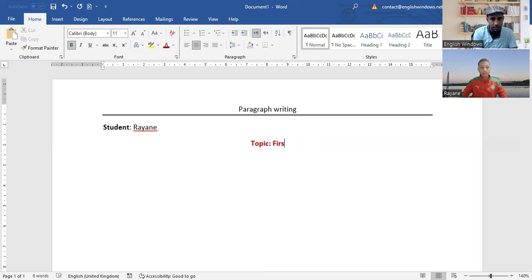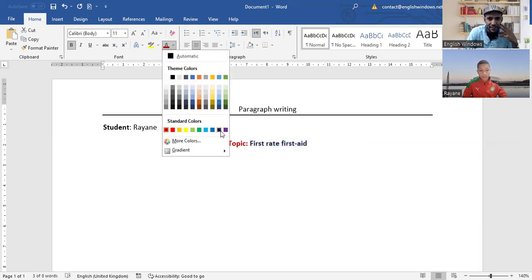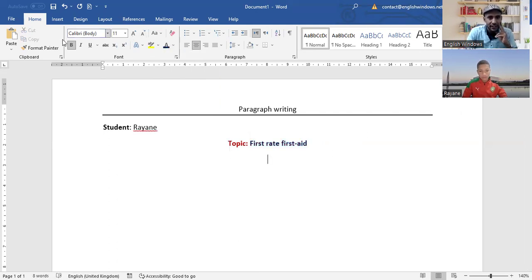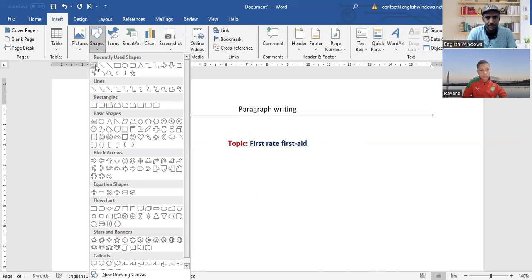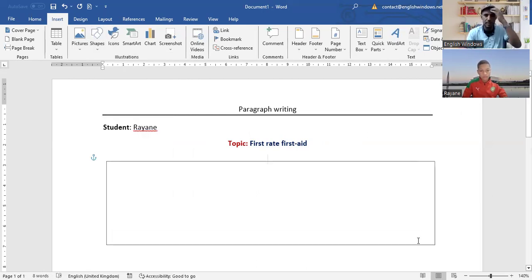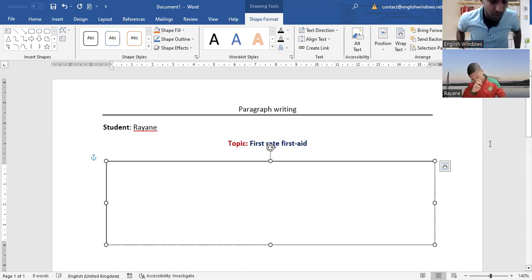Okay, let's talk about our topic. It will be, for instance, about first aid. And it's going to be just a summary, as if we are writing a summary of what we have read last time about first aid. And we are going to use and revise all the words that we have learned last time. Okay, so let's again make a frame. I always prefer to make a frame to make it easier for us to have full control of our paragraph format.